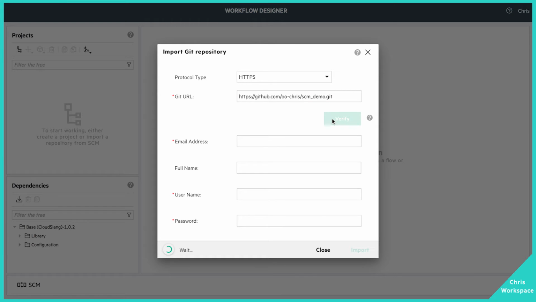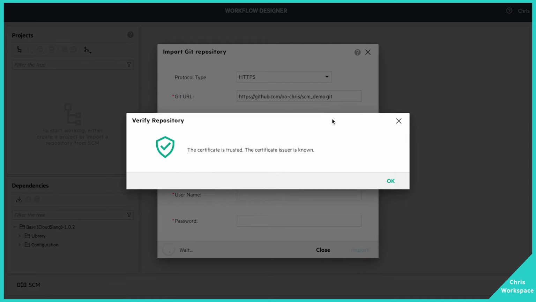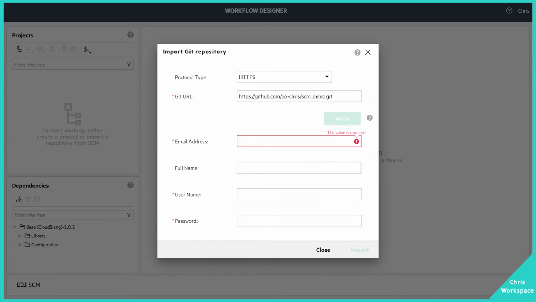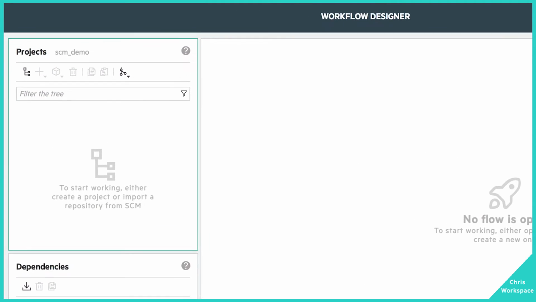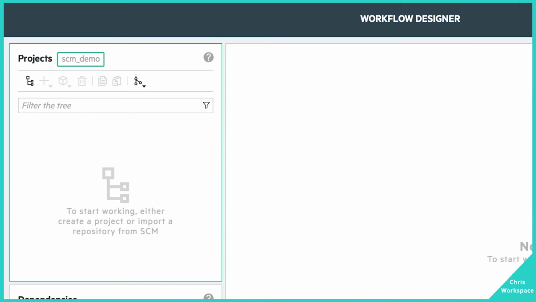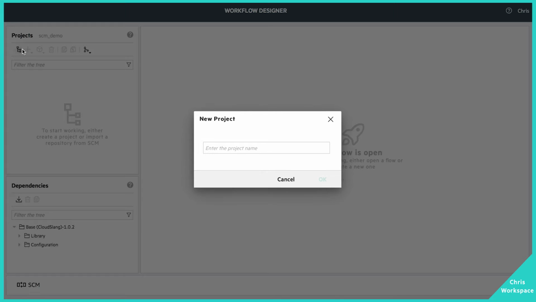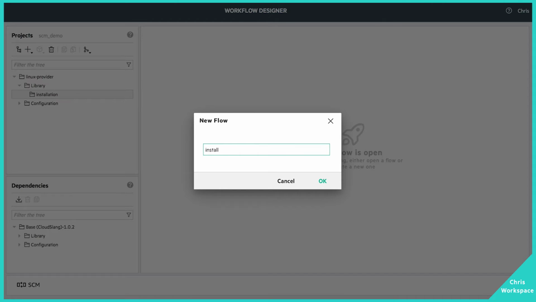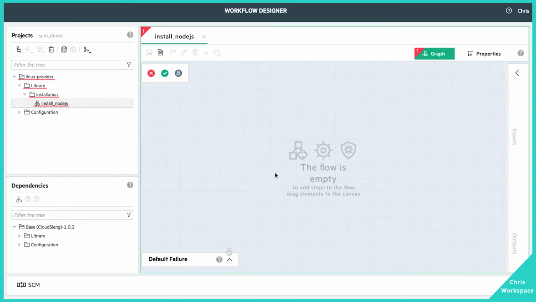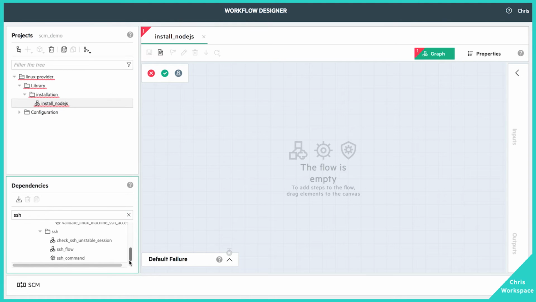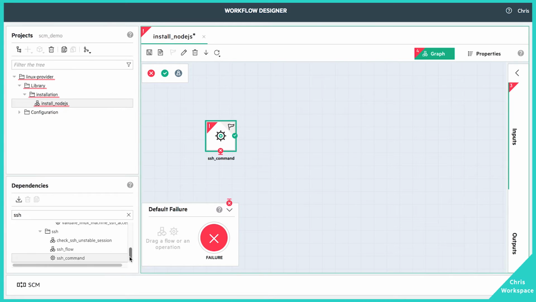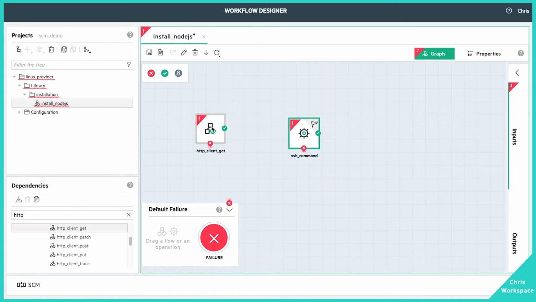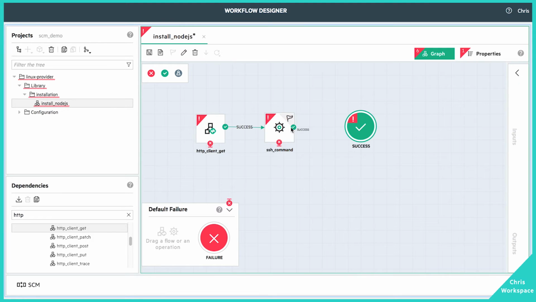Going back in the designer, Chris will verify the host again, and this time verification will be successful. When all the needed fields are completed, he will be able to import the repository. In the projects panel, we now can see the name of the repository on which we are connected. Chris will create a new project in his workspace and start his work on a new flow. In this flow, let's say that he wants to install an application like Node.js on a Linux machine using ssh command.